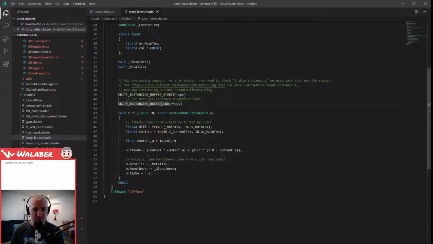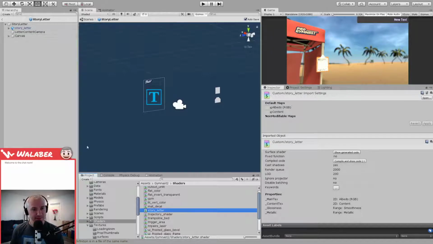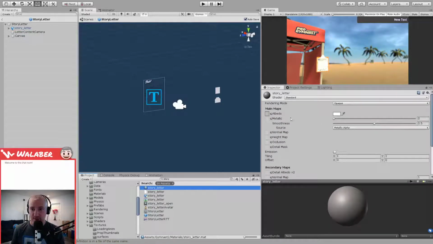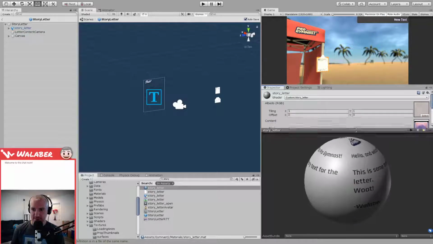Okay. And then down here, this needs to be the diffuse alpha. Okay, so that's compiling now. So now we can go to our story letter material and switch this to our custom story letter material, and then set this to be the story letter content. Hey, look at that.